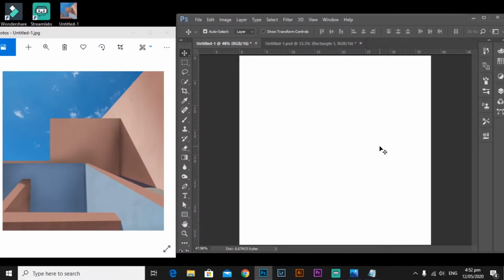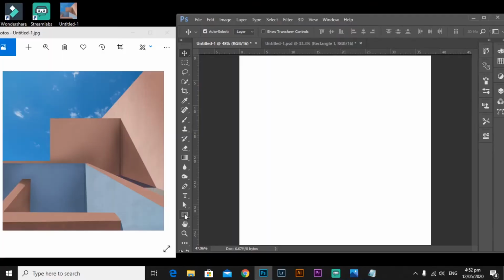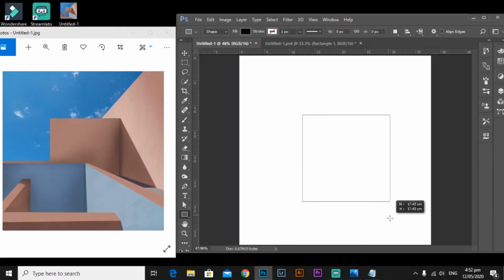Now, like I said in the intro, we are going to turn this empty canvas into this masterpiece by only using the rectangular tool. Whoa! So let's start by creating a square by holding Shift.